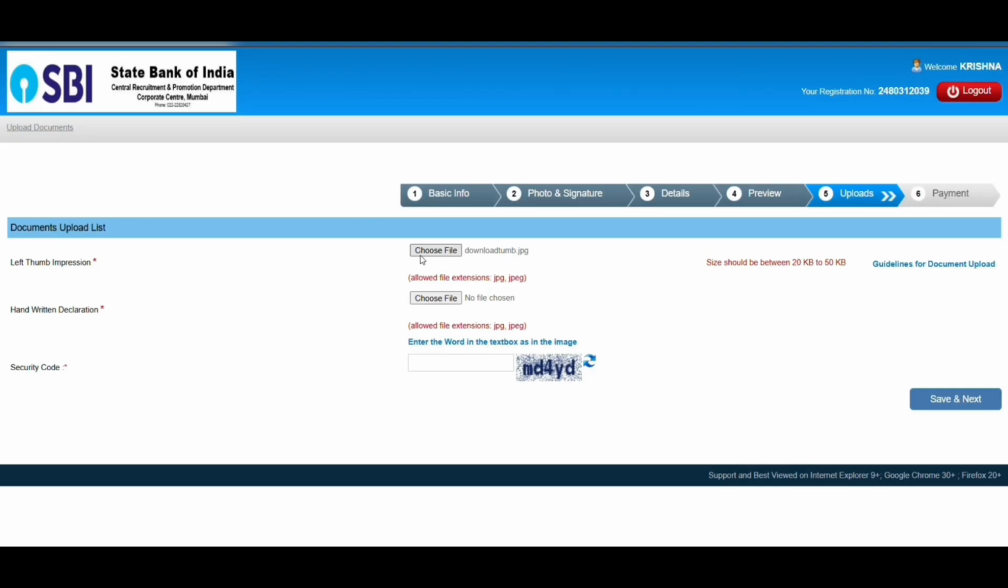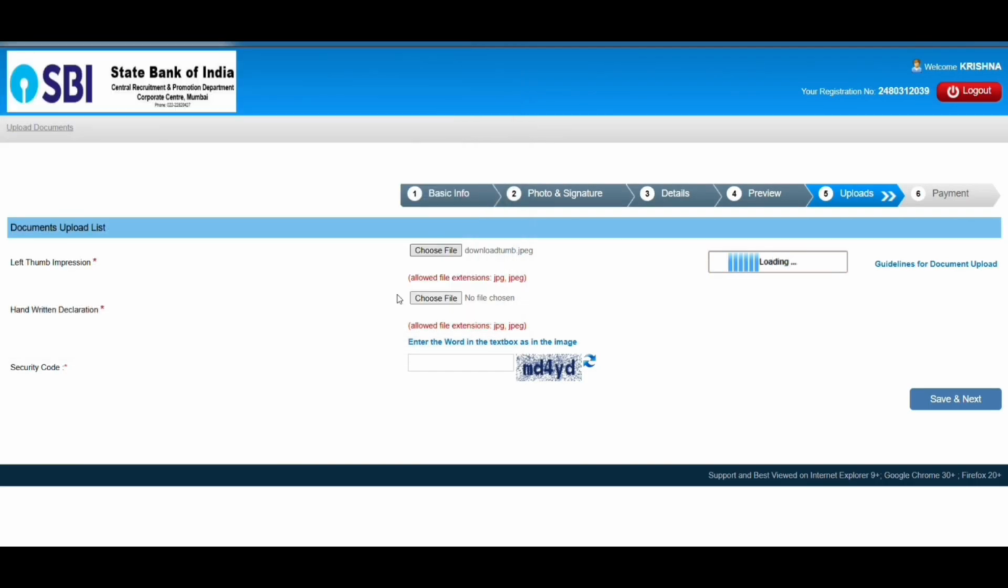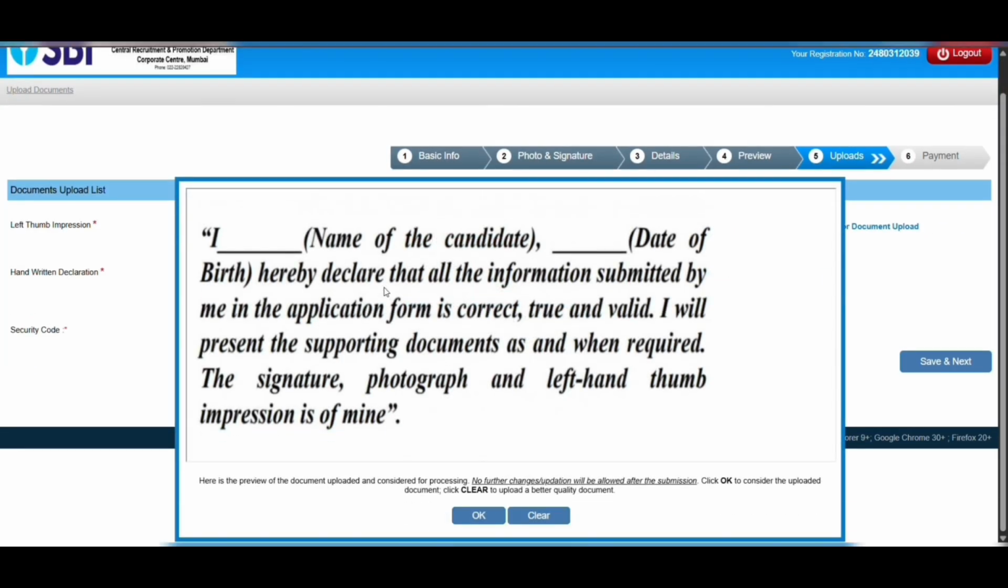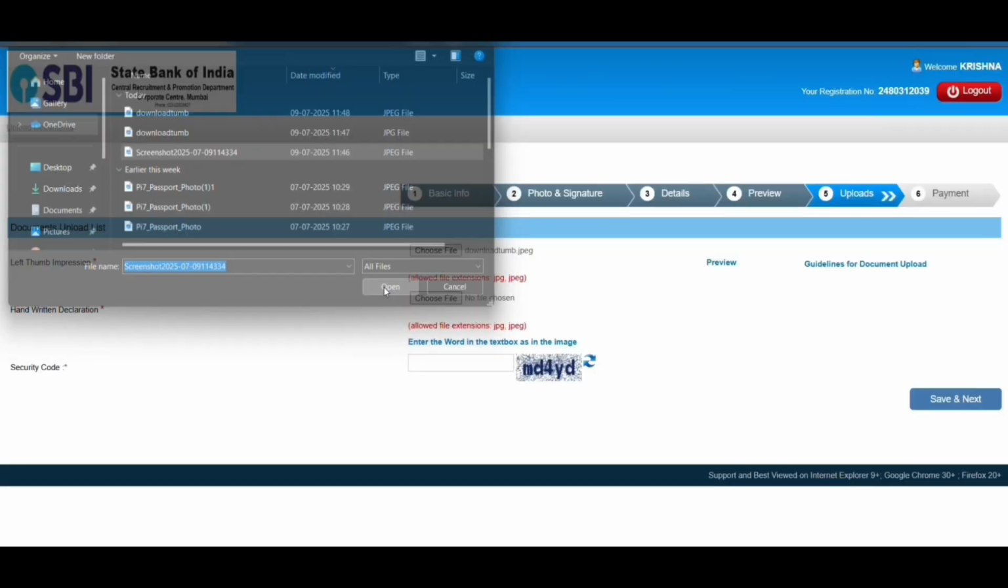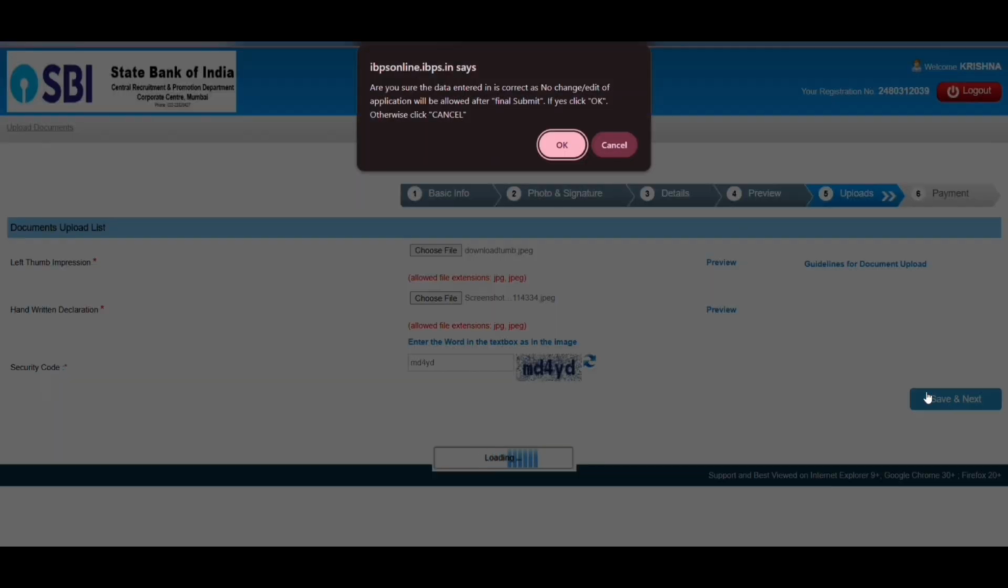Now, let's add the prepared thumb impression. For that, select the file. Next is the handwritten declaration. For that, select the file. Upload it. After uploading, enter the CAPTCHA code. Click Save and Next.